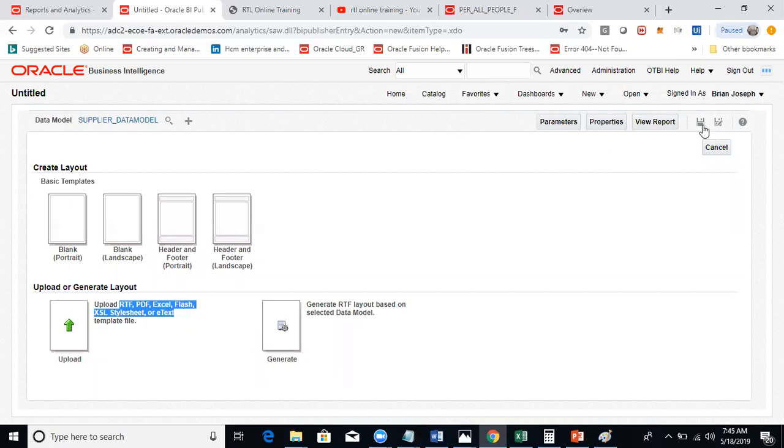So whenever we say BI report, it is a combination of two things. One is the data model, another one is the layout. Data model is nothing but selecting the data from the database, as we have already done here. And now it's asking us to build a layout. So you can upload your layout, or there is an option here, generate your RTF layout based on the selected data model.